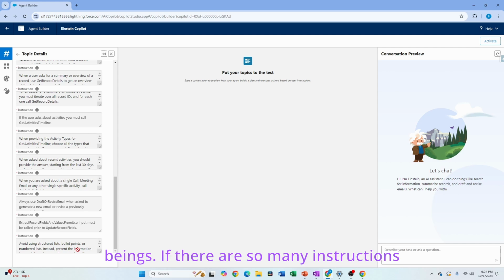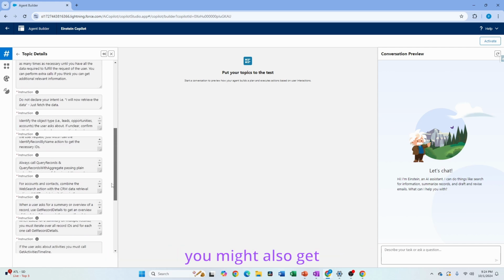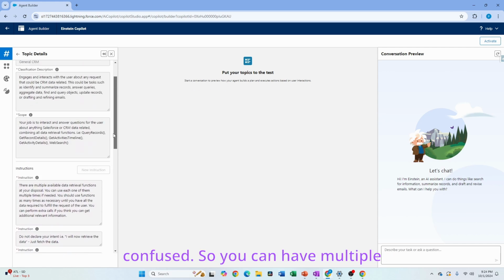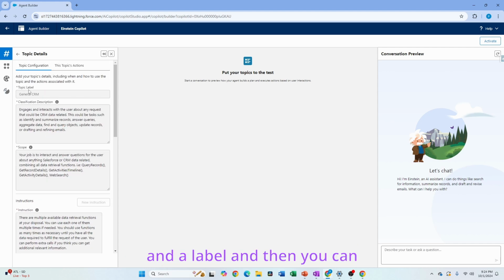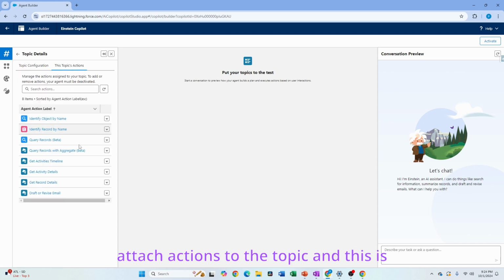Just like human beings, if there are so many instructions, you might also get confused. So you can have multiple instructions for a topic. You need to give a scope, a description, and a label. And then you can attach actions to the topic.